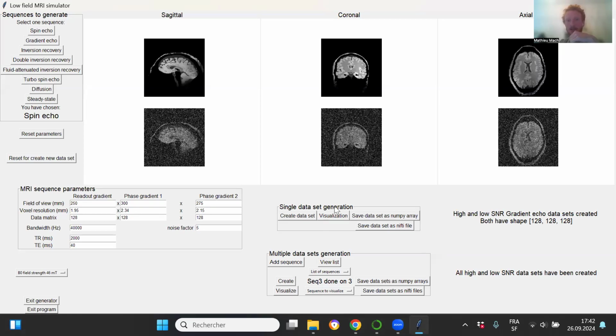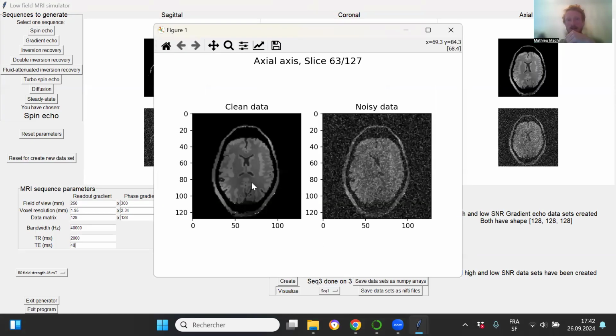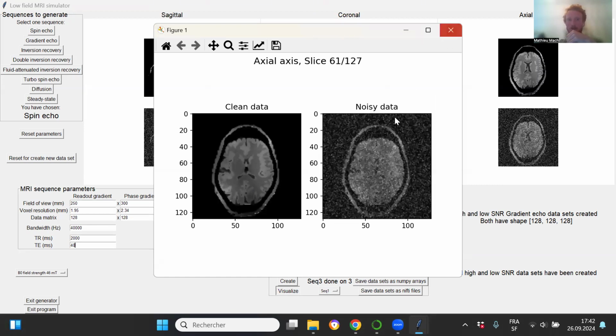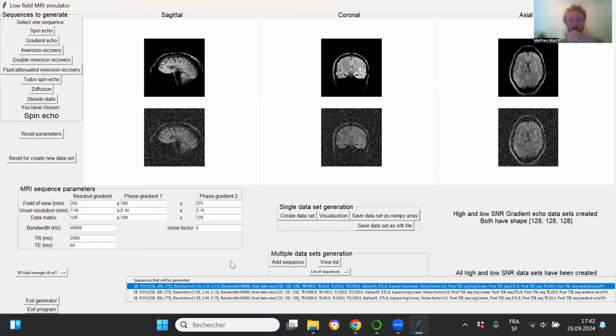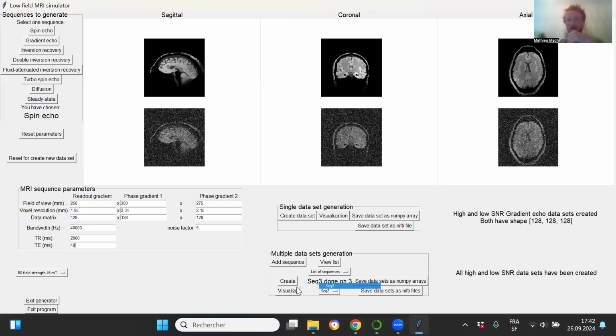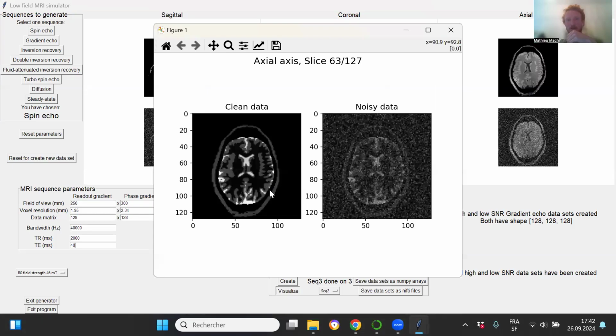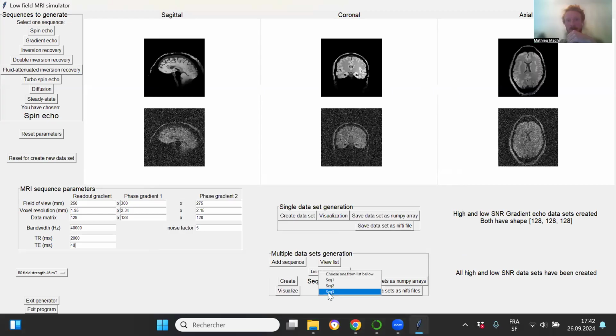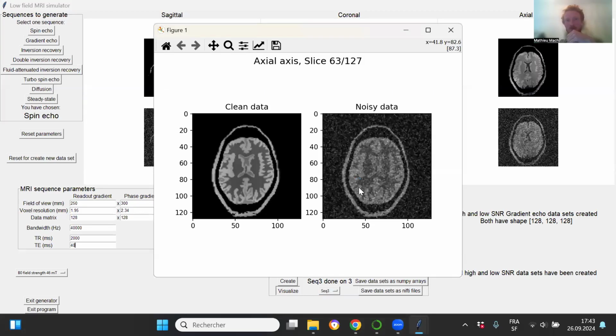And now you have, like for the single data set, different options. You can visualize your data, but since we created 3 different data sets, we need to select which one we want. So let's say we want to visualize the first one. This is the first sequence that we have created, which in our case was the gradient echo. Then we can go to the second one to visualize, and this was a spin echo. Then we have the last spin echo, but this time with different parameters. And so this is to see everything that you've created.